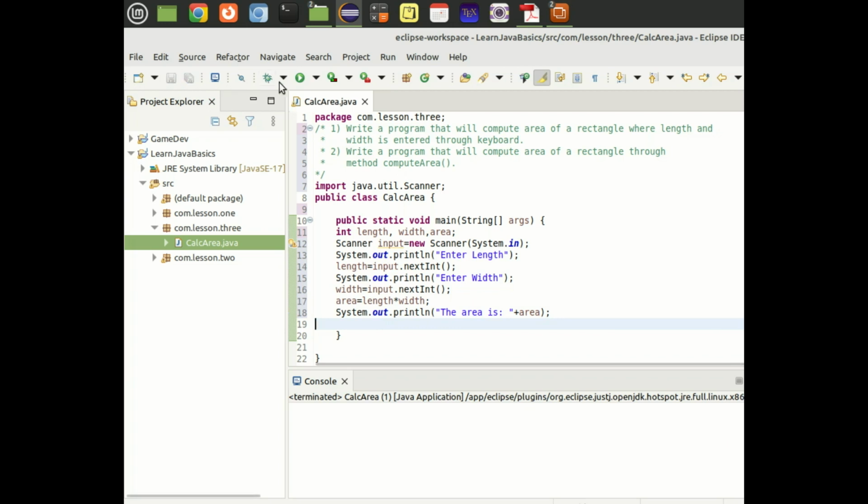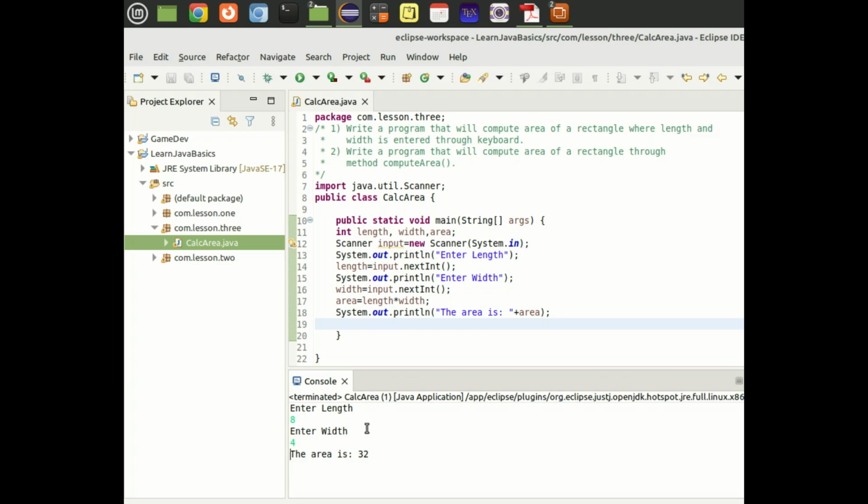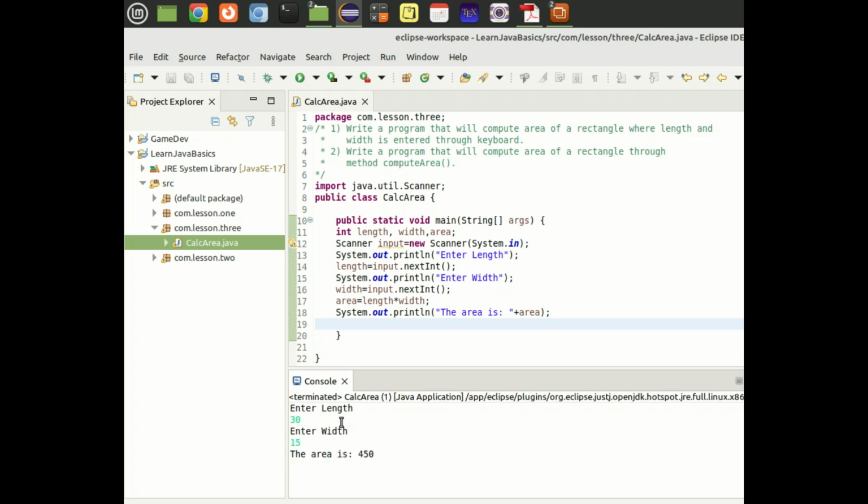Let's save and run. Okay, and the length, perhaps I enter that, and the width 4. Okay, it's giving us an answer there. Let's run it again and try again. Maybe we enter 30, enter 15. Okay, so it's working.